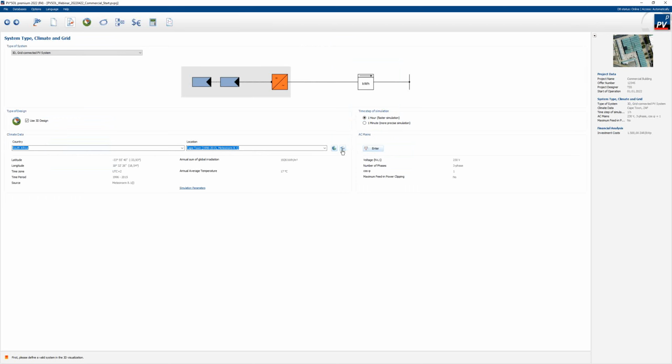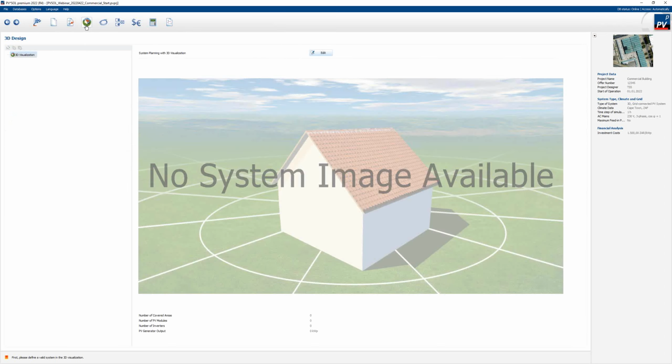This can be done here by using this small disk icon. You select the record first, then you click on save climate data as standard, and then every time you start a new project, this climate data record will be shown, which makes it a little bit easier. Okay, that is a small hint, and now we can go to the 3D part again.